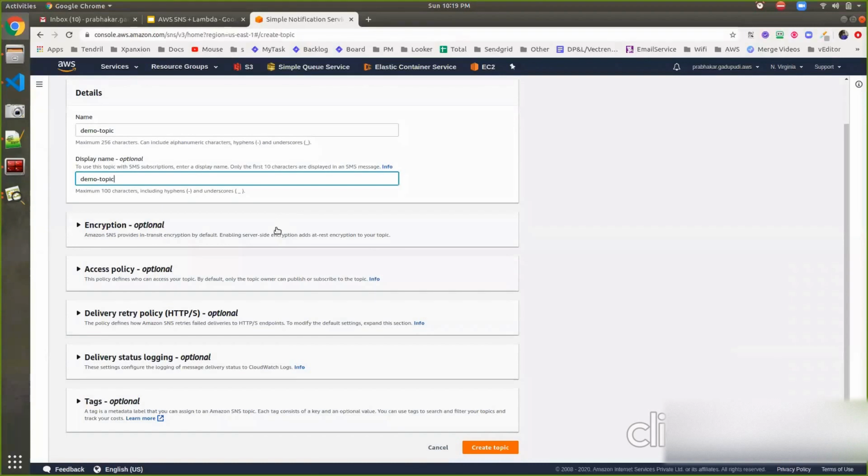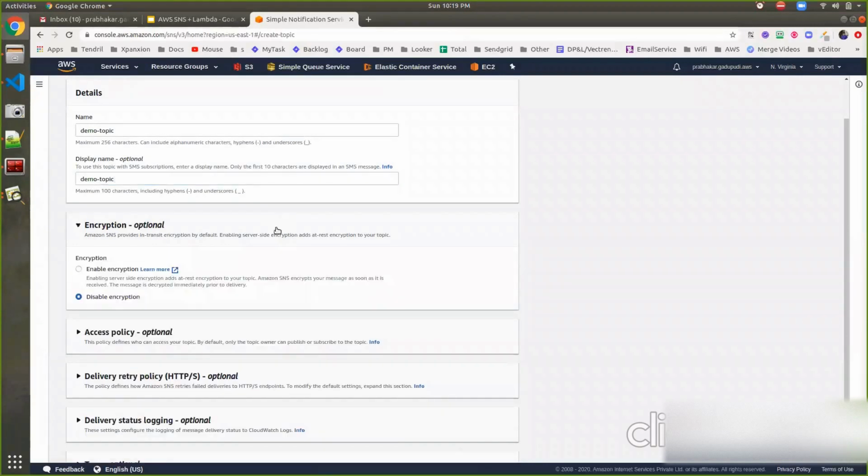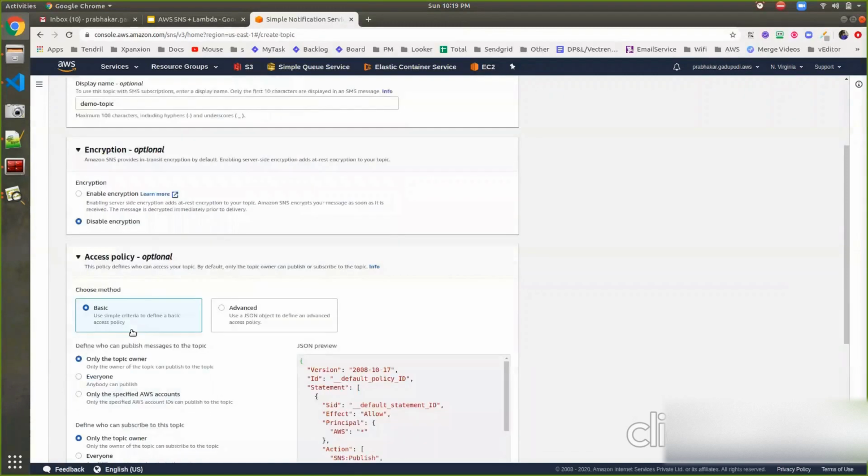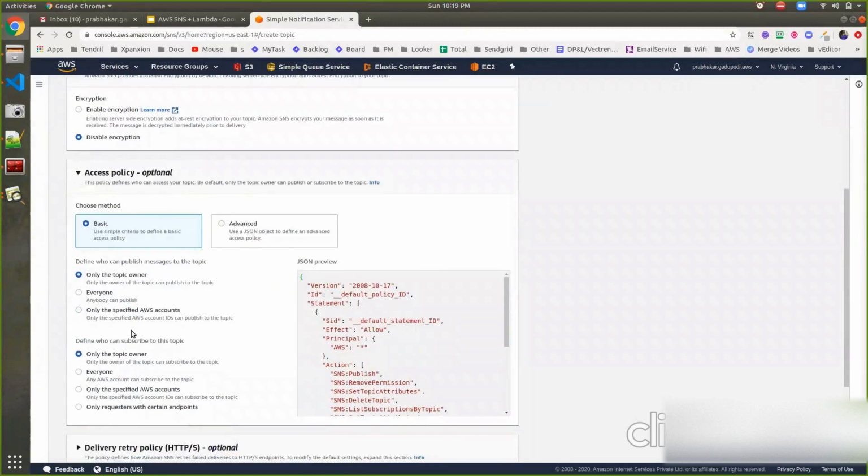There are some additional parameters. Here is the encryption. If we are sending any customer confidential information, we can go ahead and enable the encryption. As of now, for this demo, I don't require any additional encryption. And the access policy is where I can define who can access my topic, who can subscribe to my topic, and who can send messages.